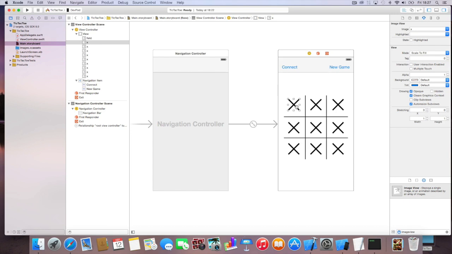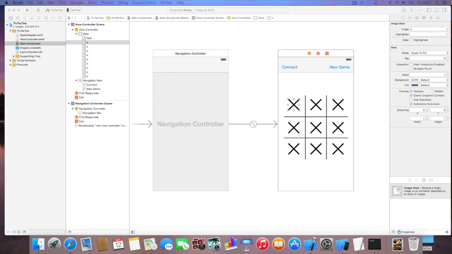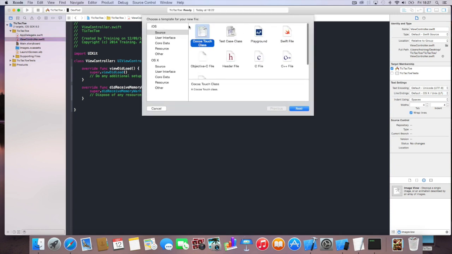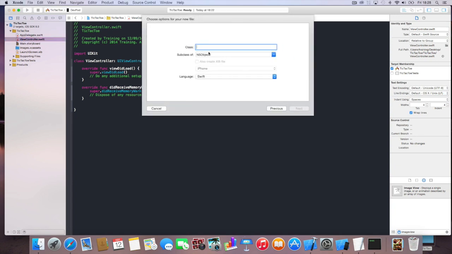So we could create our own image view that stores some useful information for us, like the player, whether it has been activated already, the field, and we can create a function that sets the player for us. So let's do that by creating our own image view subclass. We'll click on the view controller, hit Command N on the keyboard, and create a Cocoa Touch class, which we will call TTTImageView, and it's going to be a subclass of UIImageView.